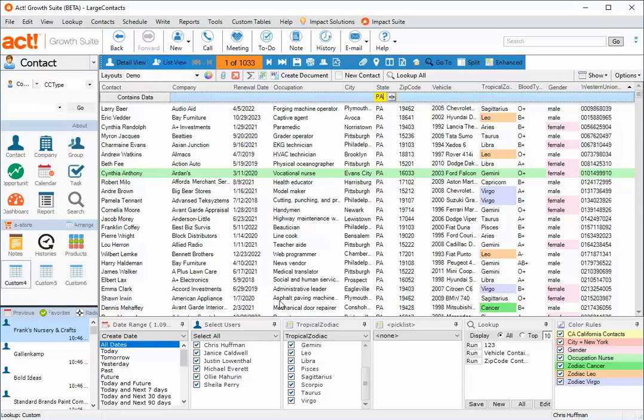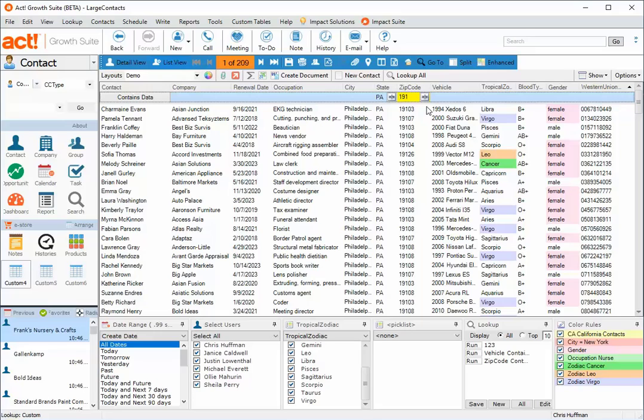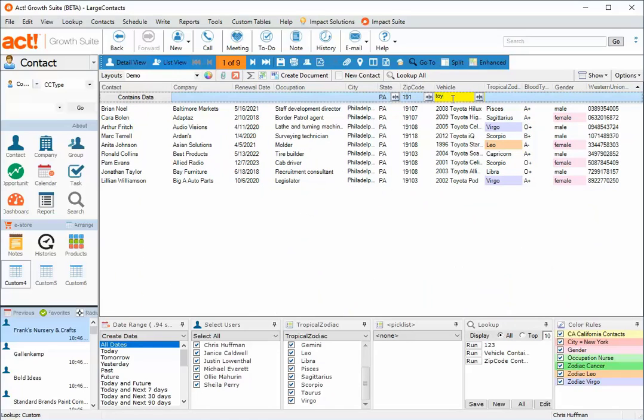Well, I want to go a bit further. I could limit it to Philadelphia, but I also could say the zip code starts with 191, which gives me all the zip codes in and around the Philadelphia area. And if I wanted to drill in even further, I could say I want everybody that has a Toyota in that area code. So here I am. I've just found 9 records out of my 250,000 records.